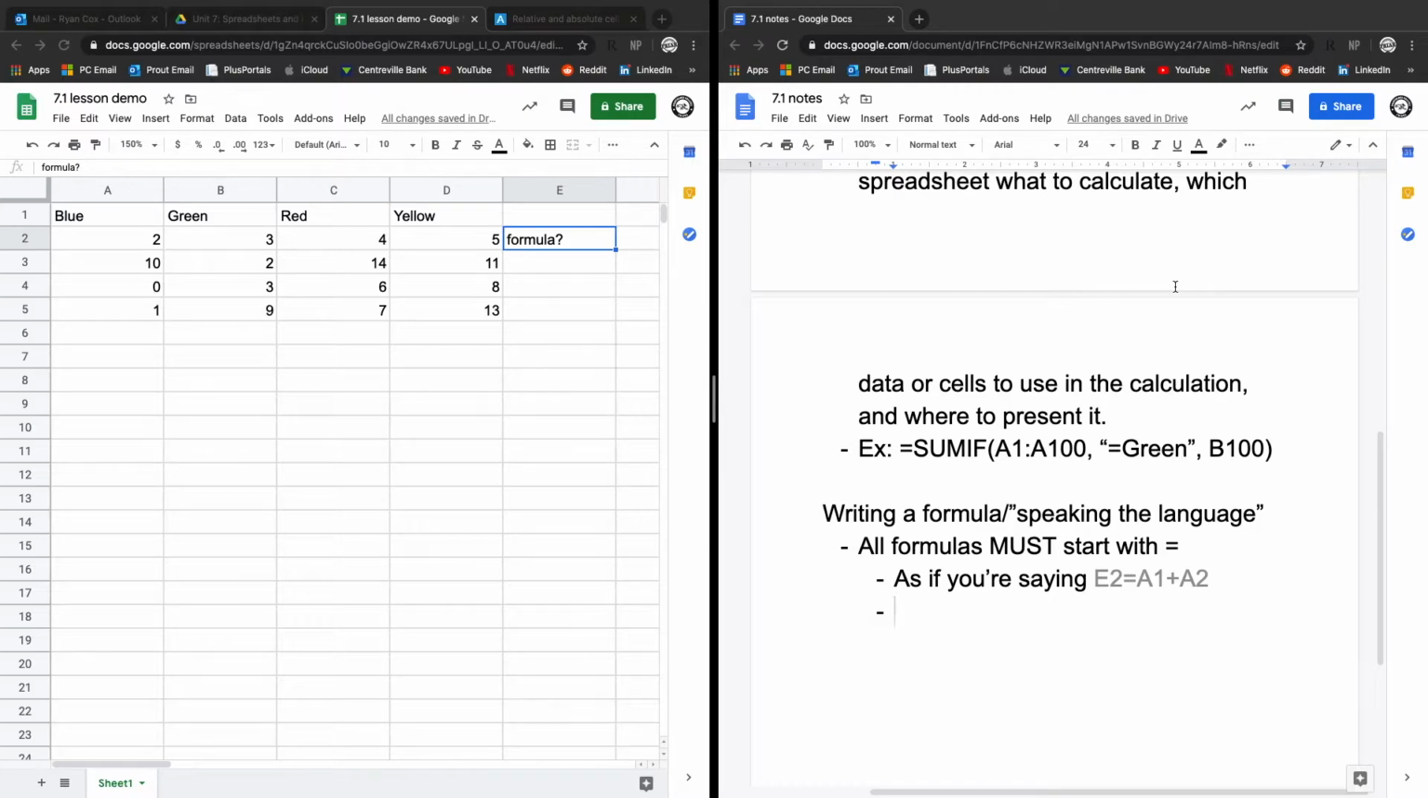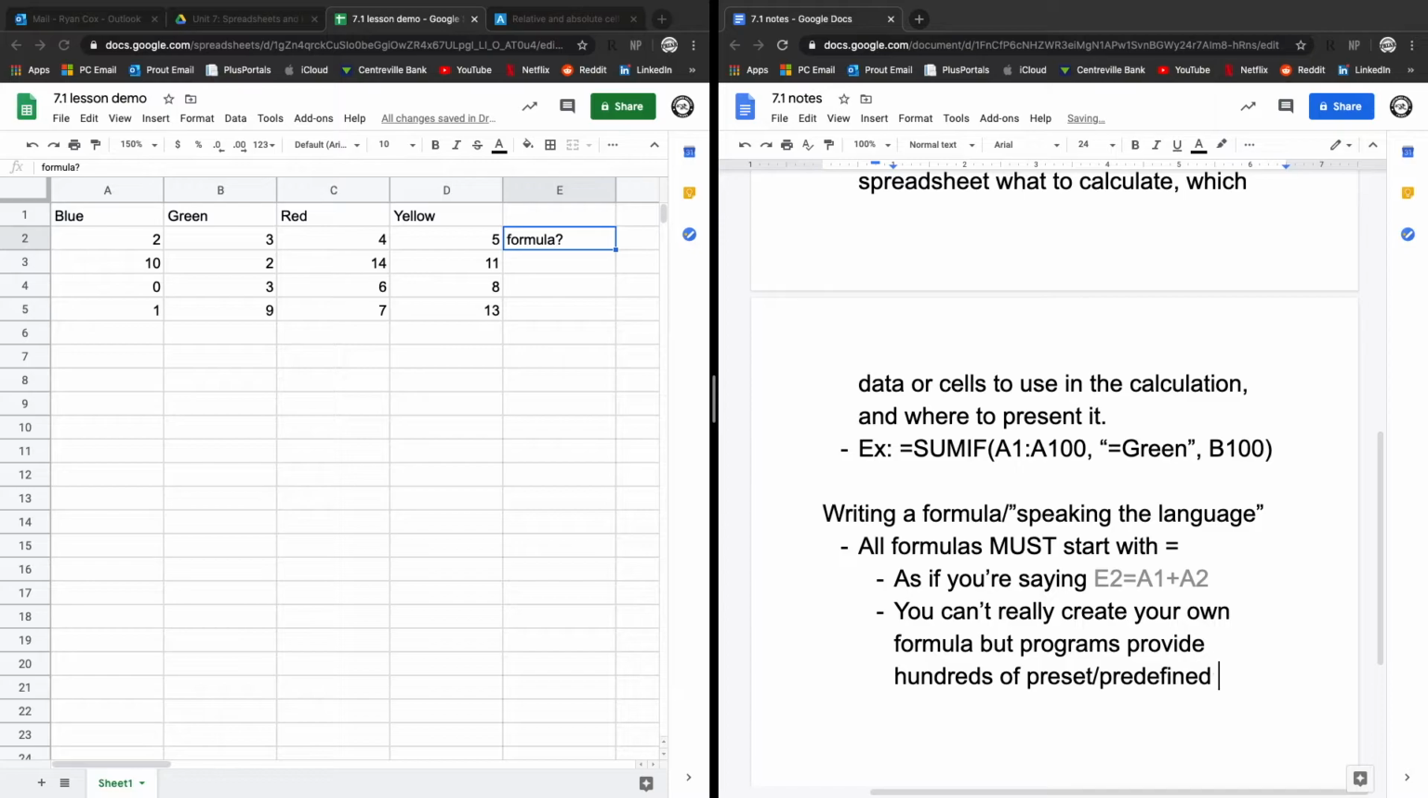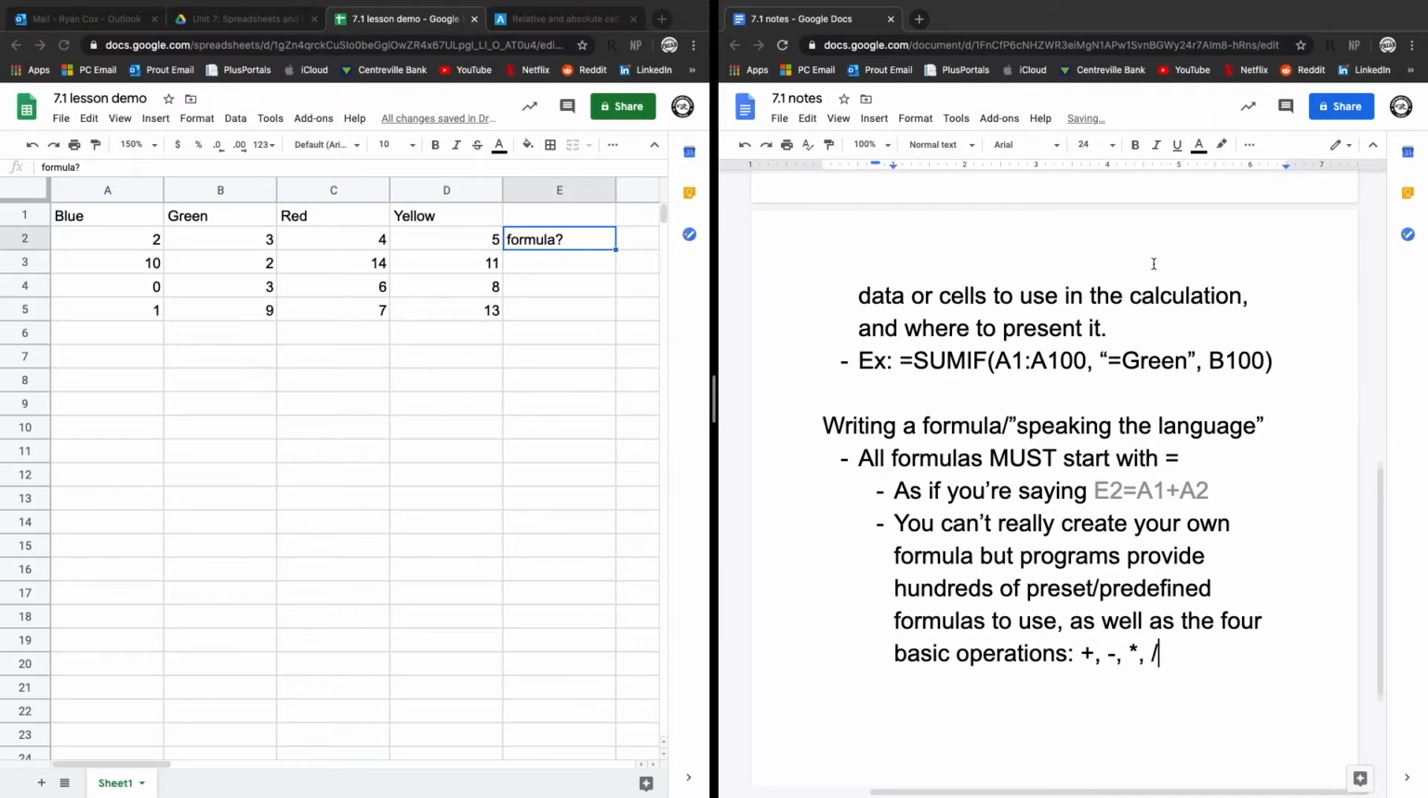There's a long list of predefined options. So I'm going to say for now, you can't really create your own formula, but programs provide hundreds, literally hundreds, of preset or predefined formulas to use, as well as the 4 basic operations, which are addition, subtraction, multiplication, and division.